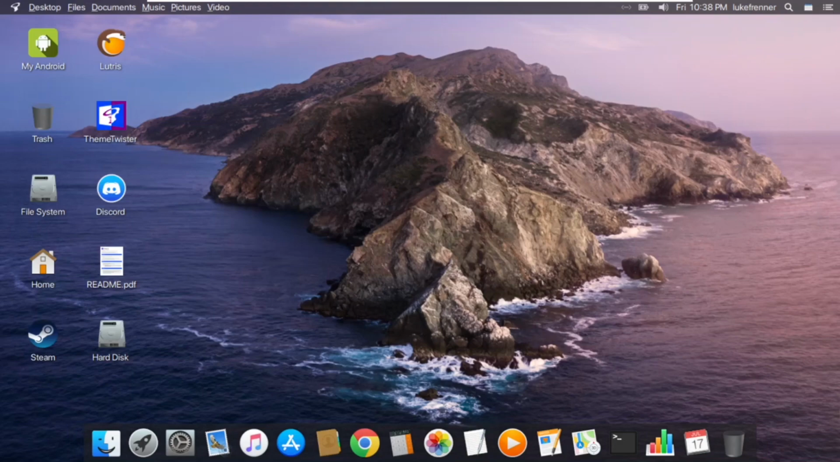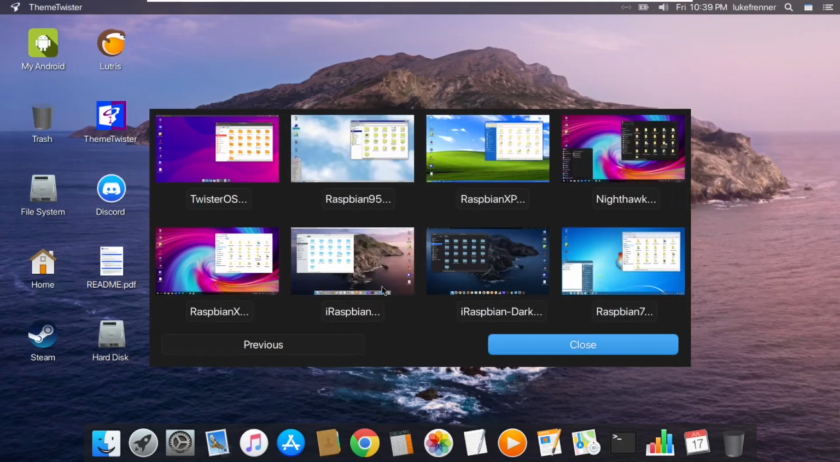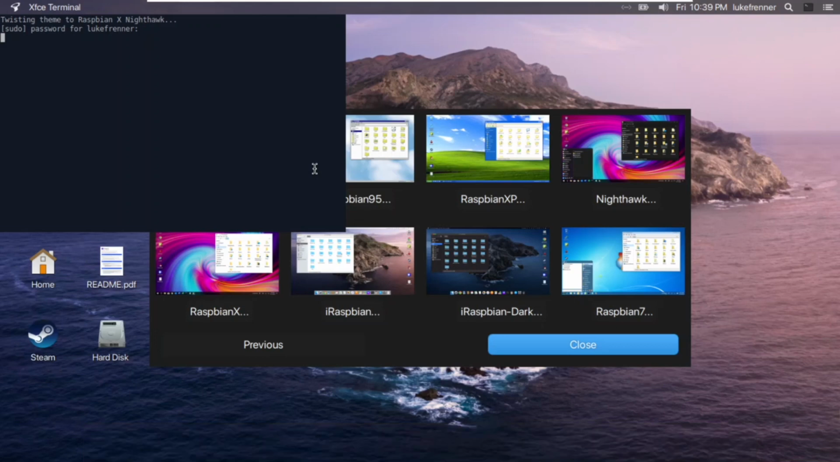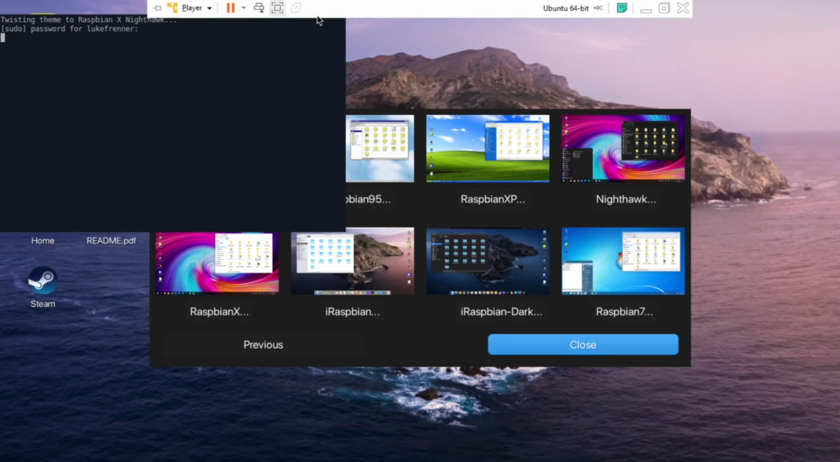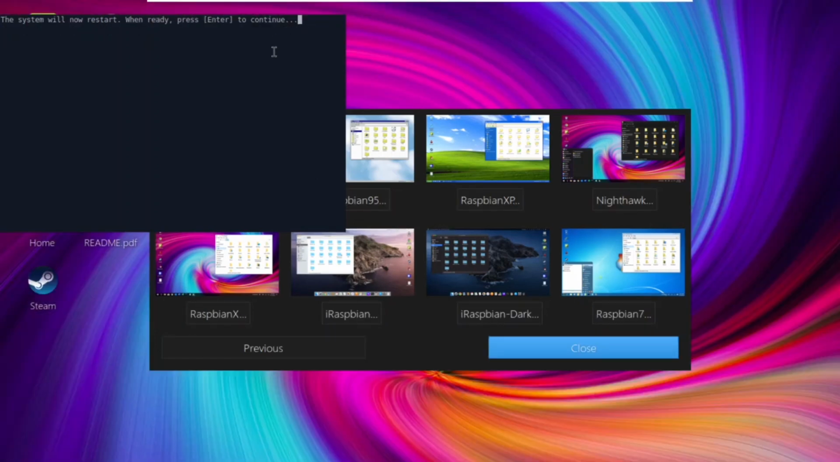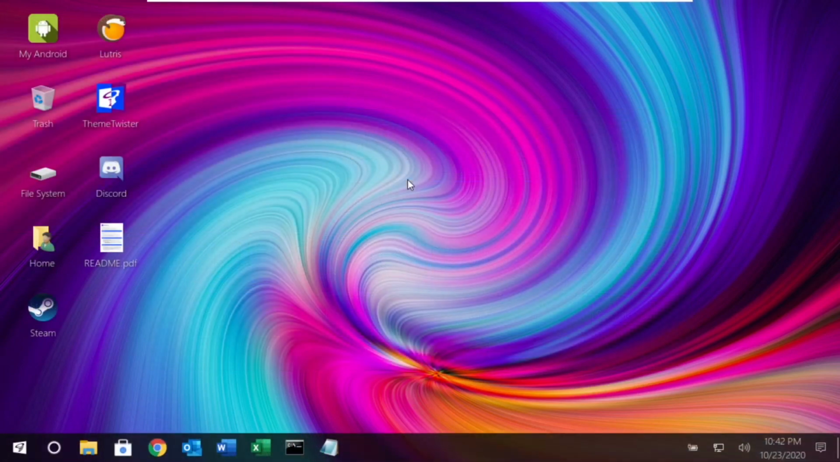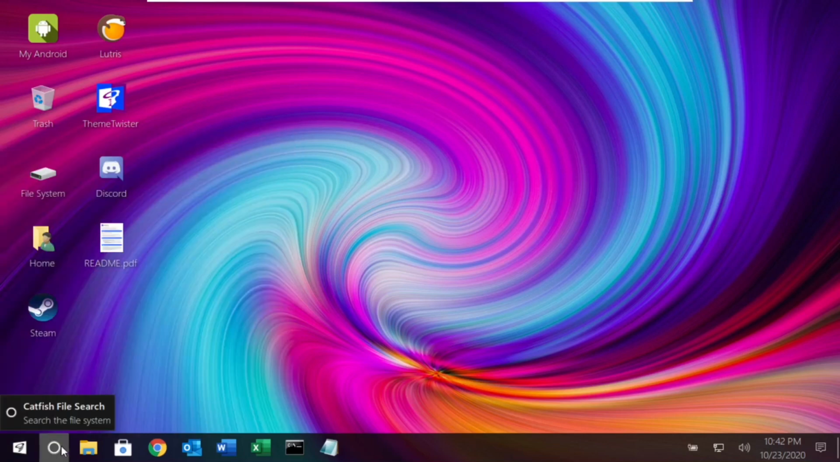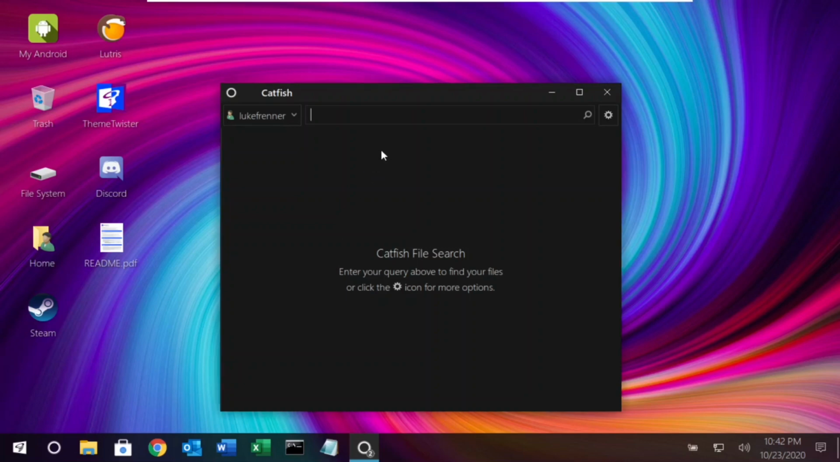So now I'm going to take a look at the Windows 10 theme and tell you guys how I like that one. I'm going to be going with the Nighthawk version. So I just type in my password, and it's going to change up my whole system. So I hit enter, and it reboots with the Windows theme. And man, this looks pretty good. We have our Windows bar right here. We have all our apps, and it looks pretty Windows-like. And then we have a Cortana type of thing here, but actually this is called Catfish, and you can search your files.